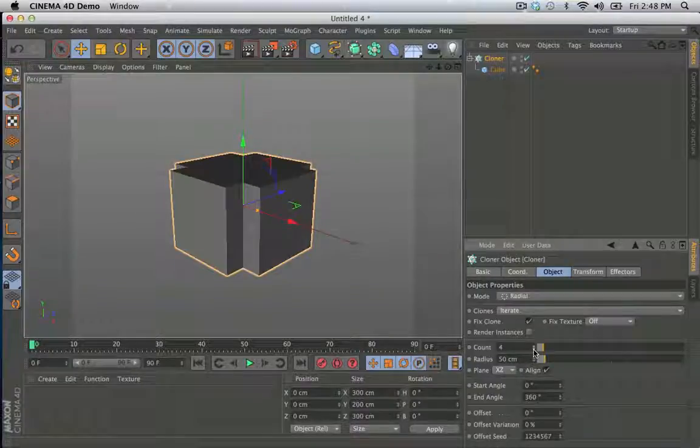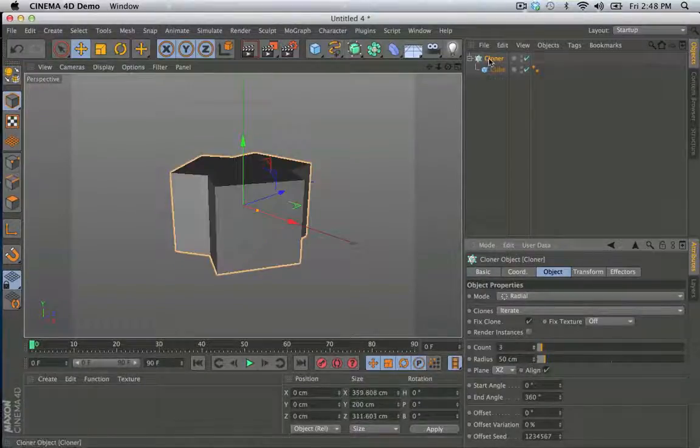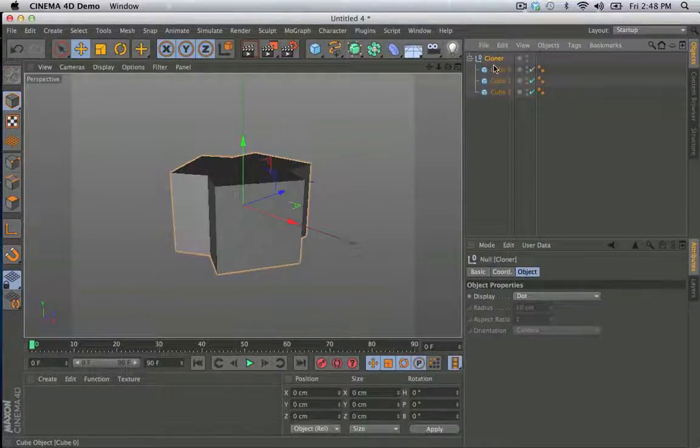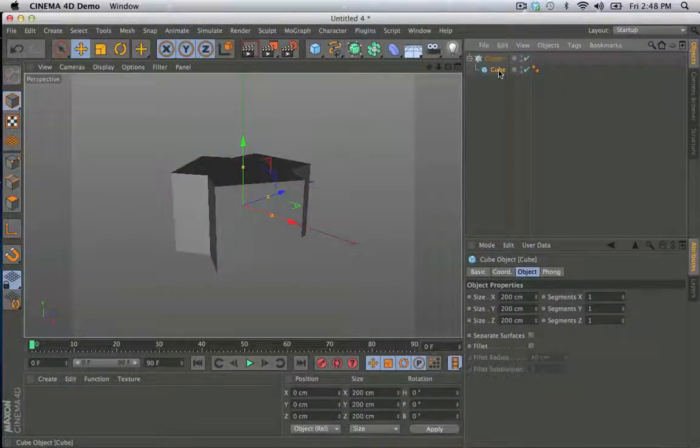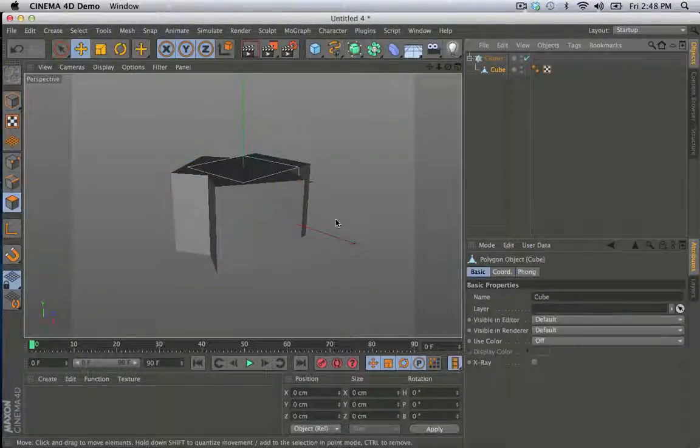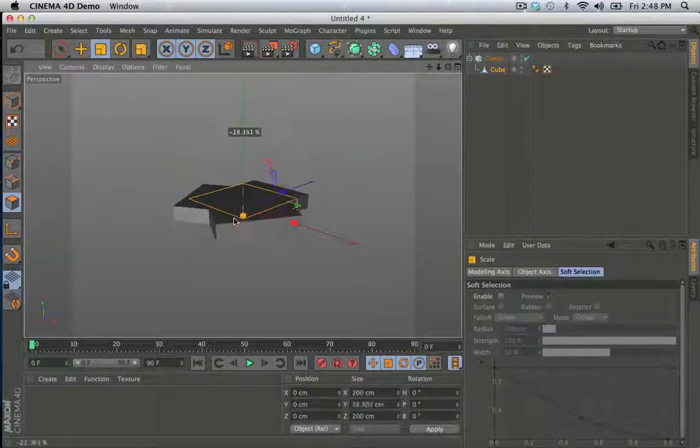So let's just go with 4. Well, even 3. Yeah, 3 blades. I like that even better. I should not have made it editable. I'm going to make the cube editable, not the cloner. And now I can grab the whole thing, and I can scale it down, and I can move it out.